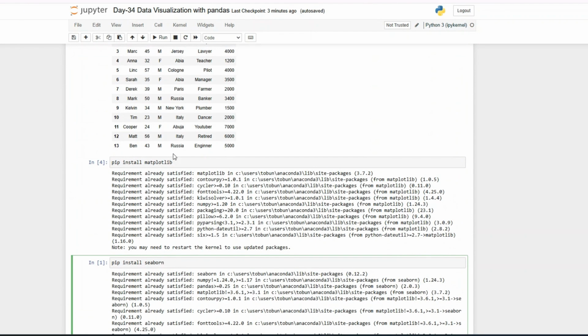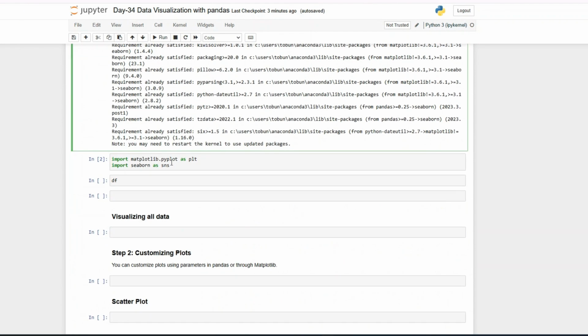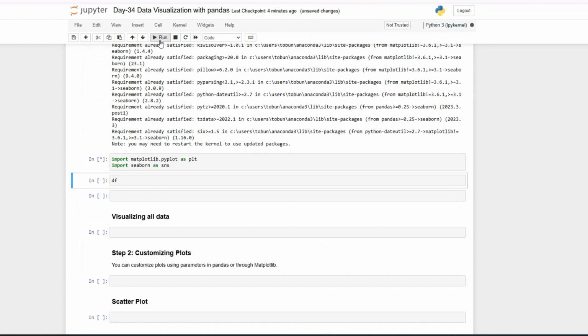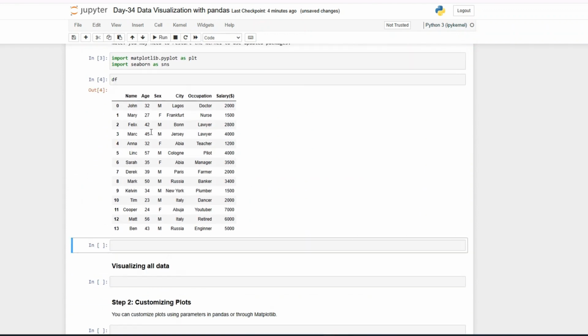So after installation, you have to import Matplotlib and Seaborn. And that is what I did there. So you import it and then we can use it anywhere in our code. Matplotlib will use PLT and Seaborn will use SNS. So now let me see my data frame again.